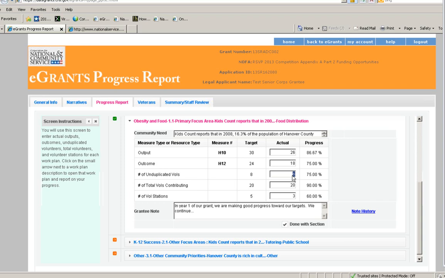Okay, and there are some additional questions about the semi-annual report. Can you talk a little more about that? When is it going to be available? The plan is that starting, I think we may have it available for September. The semi-annual report will be a report that looks just like this report that we're looking at now, but it does not have the narratives tab. It does not have the veterans tab. And so we would expect that you would report outputs, volunteers, and volunteer stations information on that report.